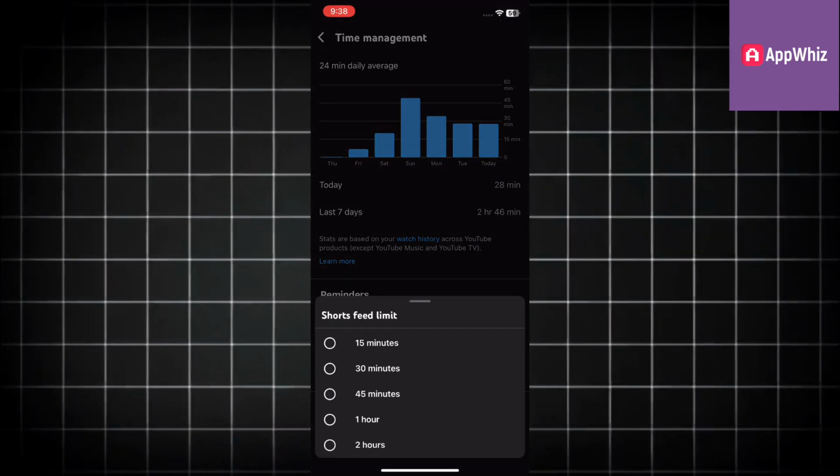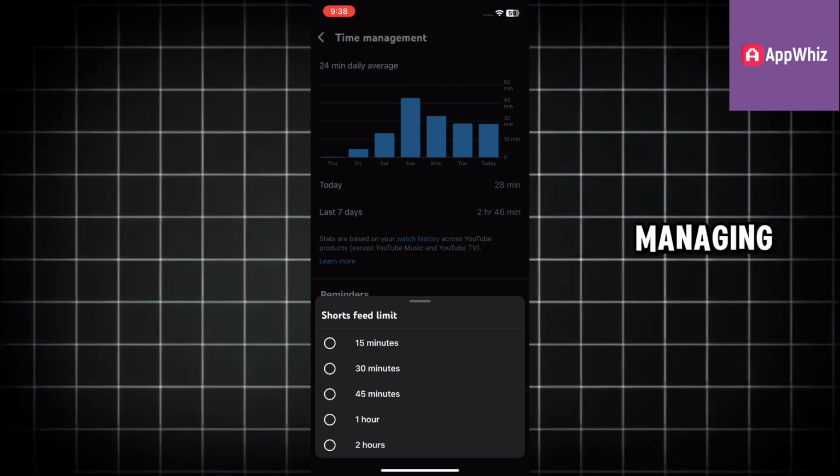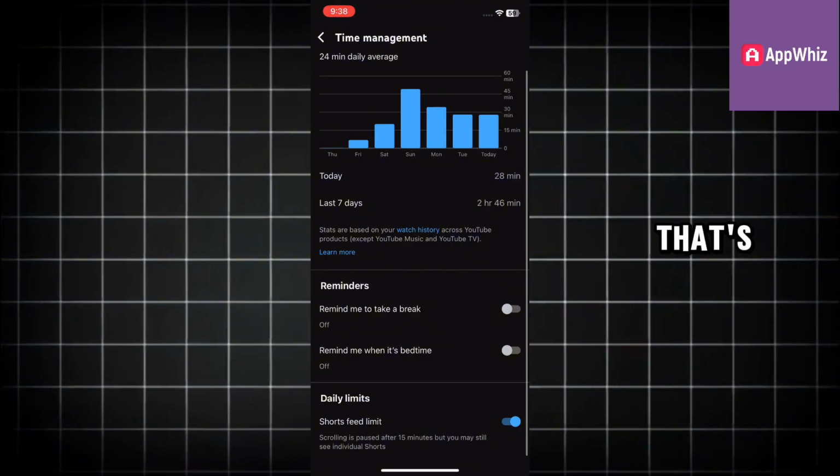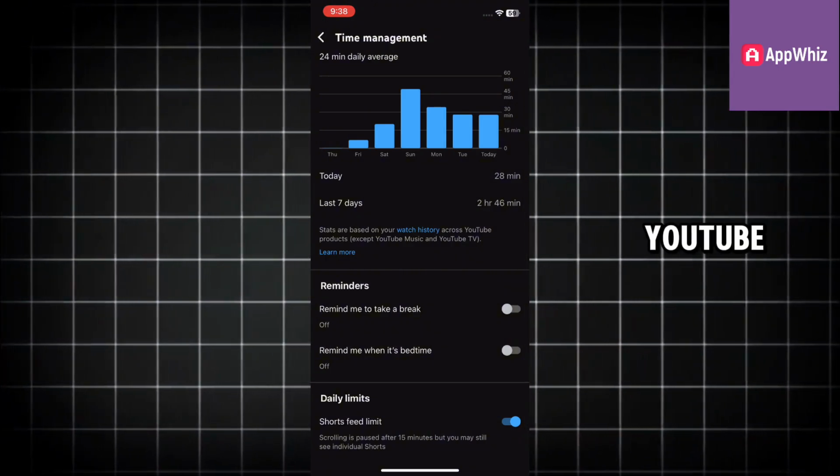according to your needs. This feature is very helpful for managing your daily screen time and also works great for child protection. So, that's how you can easily set a time limit on YouTube Shorts.